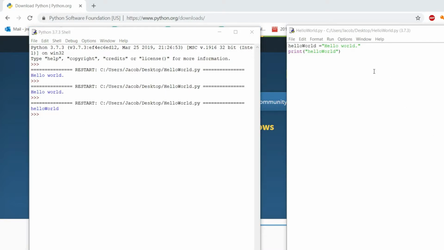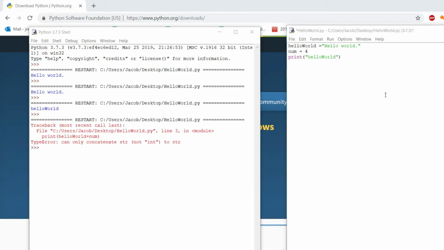That is not all we can do. We can also use numbers. For example, if we wanted to make a number variable, we would call it num equals, and then any number. For example, we can make this 4. Now, if I were to get rid of this, and instead add num, we will print out the number 4.